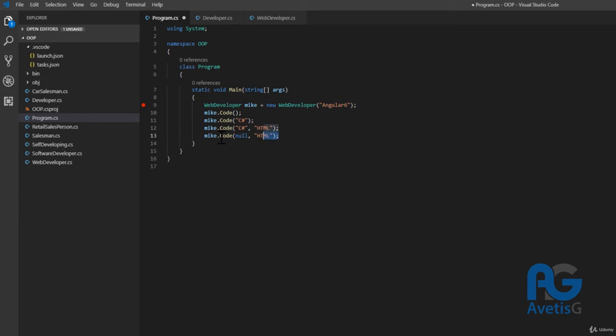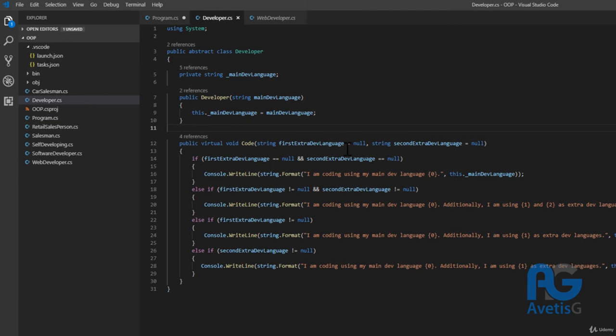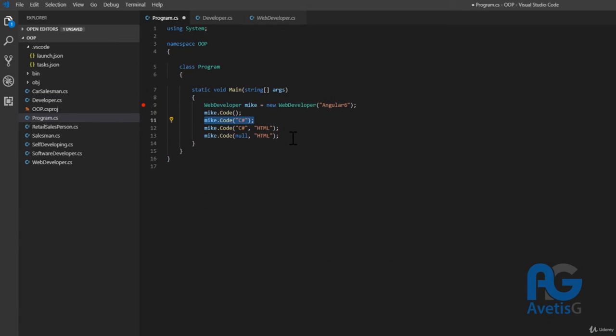What this is going to do is it's going to do the same thing as this, because we are checking here to say if the first language is null, which in this case, if both are null, this is what's going to happen. If none are null, this is going to happen. If first is not null, then that's going to happen. But if this fails, then it's going to fall back on this guy, which is second extra language is not null. And then it's going to do the same message, but just for the second extra dev language. So we can actually run and see that that works. And I will go ahead and do just that.